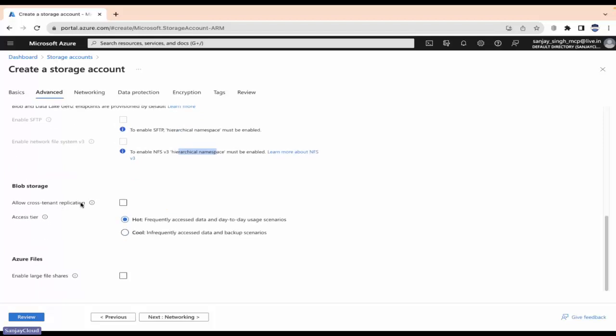Allow cross-tenant replication. So I can enable replication across tenants. Cross-tenant means if we have a storage account in a different AD tenant, a Microsoft Entra ID tenant, we would be able to replicate our blob data. Access tier: by default, we have the hot access tier. Hot access tier is where we store frequently accessed data, data which we access frequently. Cool tier means infrequently accessed data, which I access once or twice in a month. That type of data is known as cool data, or you can say cold data.